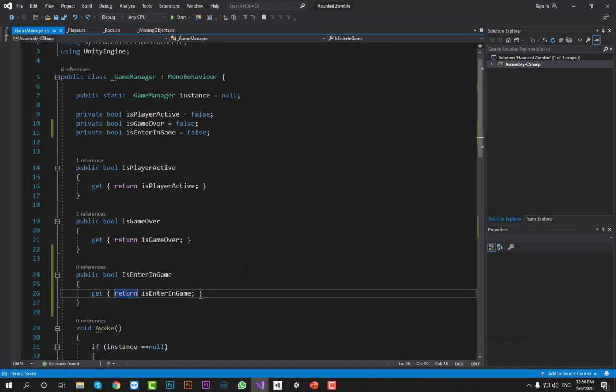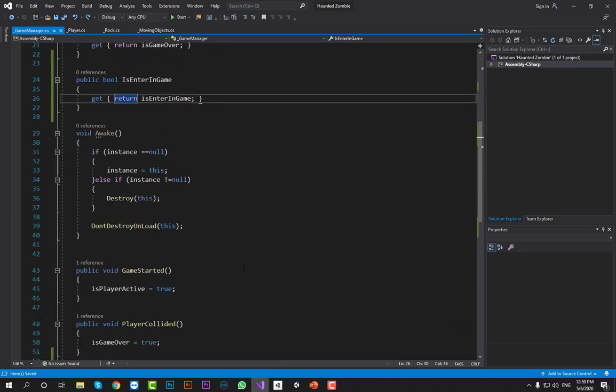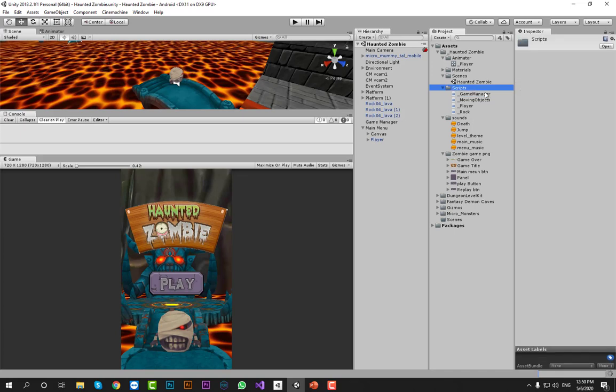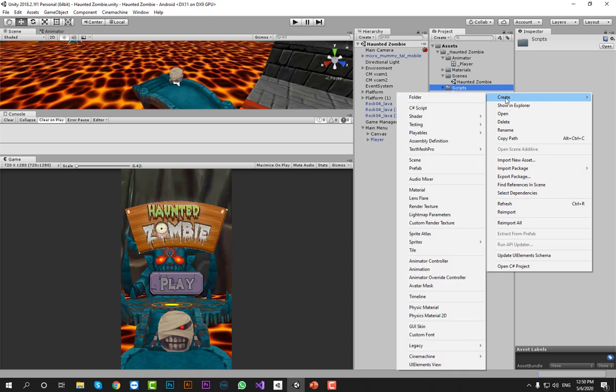Now I have to create a main menu logic. I can also create it in the game manager, but I don't want to create any kind of mess. So I will create a separate UI manager where I will handle just UI stuff.